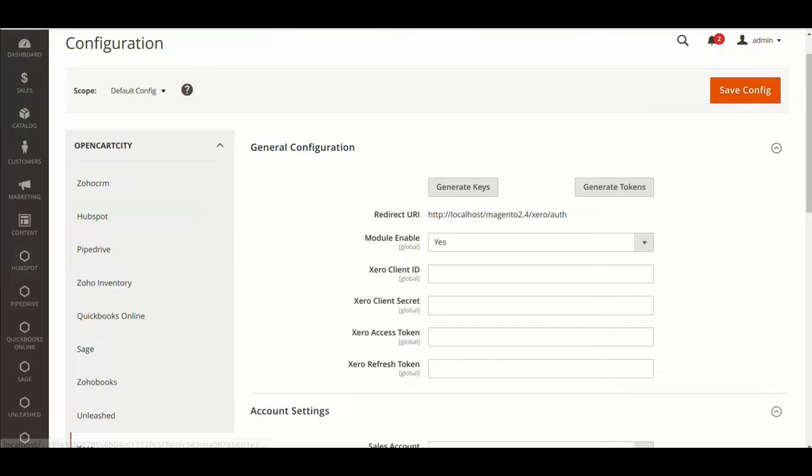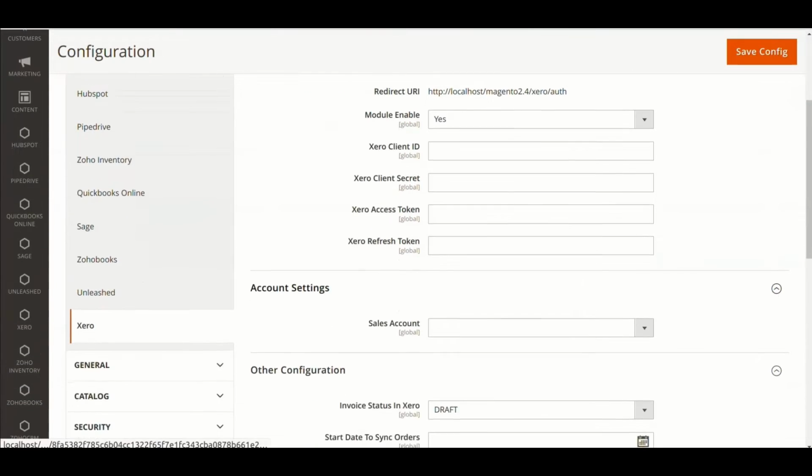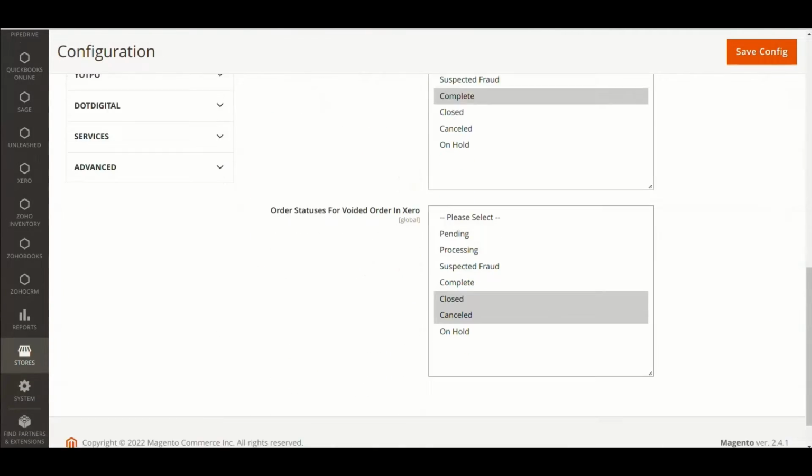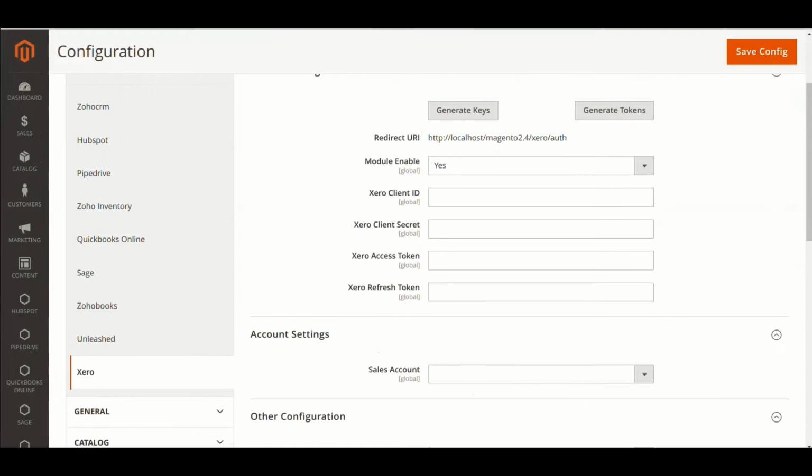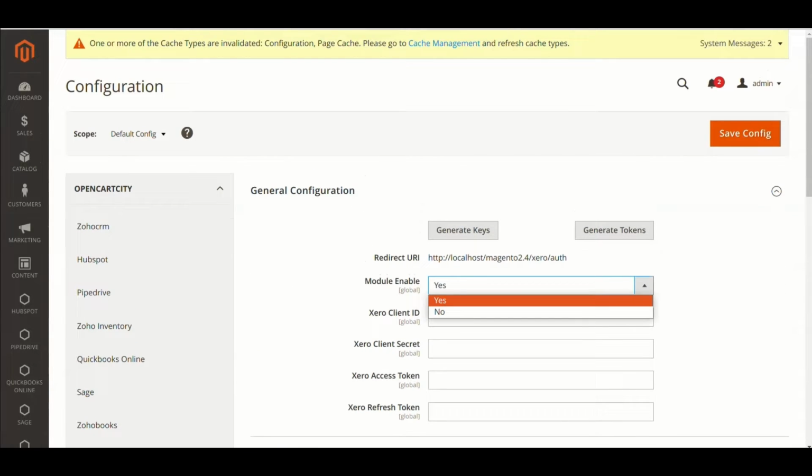Hello and welcome to Setup Tour of Xero Connector for Magento 2. We will show you the complete setup process of the module. Let's start. The first step is to enable the module.